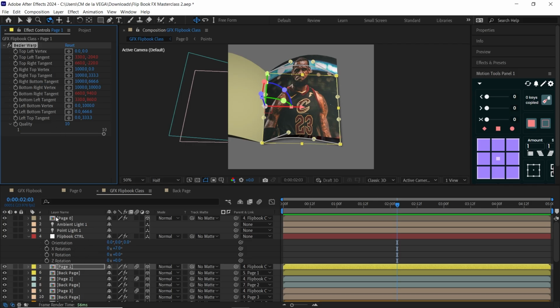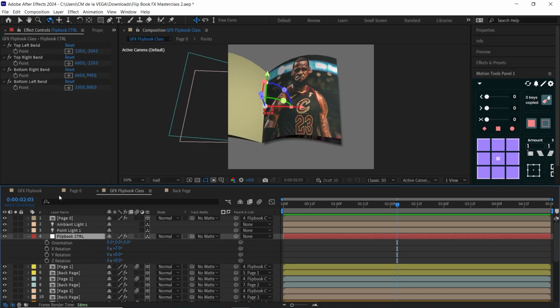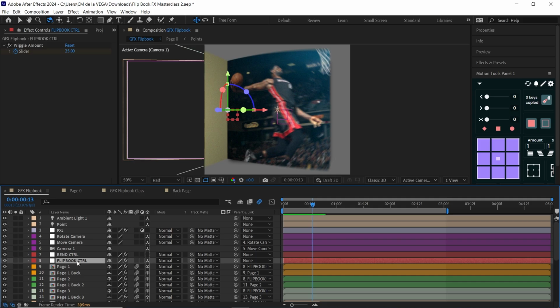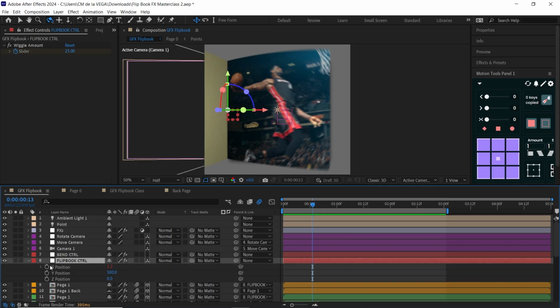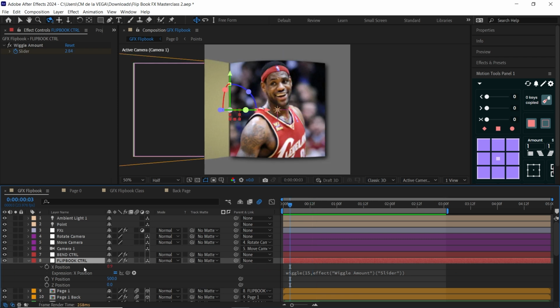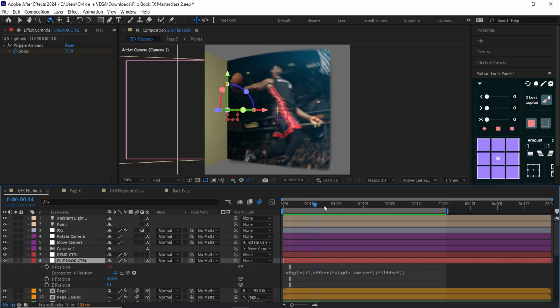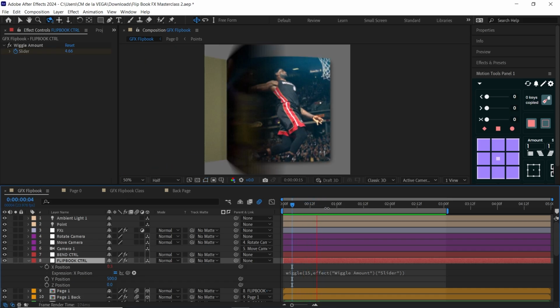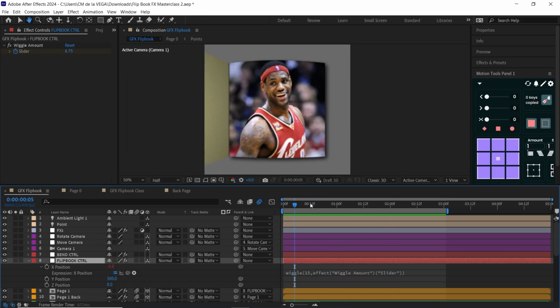Page 1. Okay, now for the one that I did, I have the flipbook control, right? And if I go to the position property, I also added a wiggle control where I'm wiggling the X position. So as it's flipping, it's moving. There's some wiggle along the X value as it's flipping.